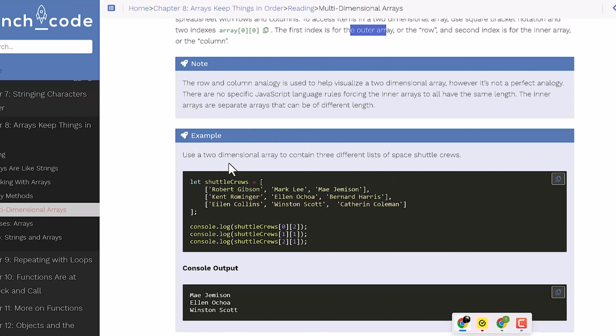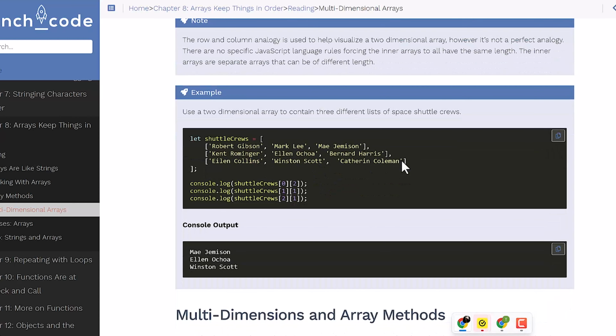Now, use a two-dimensional array to contain 3 different lists of space shuttle crews. You're going to come across this in your code. So here, notice, we're declaring and initializing a variable called shuttleCrews. And we have an opening bracket. As a compiler, you know that this is an array. But then you notice inside it, there are 3 more arrays. So it's holding a collection of arrays, and each array is holding a collection of strings.